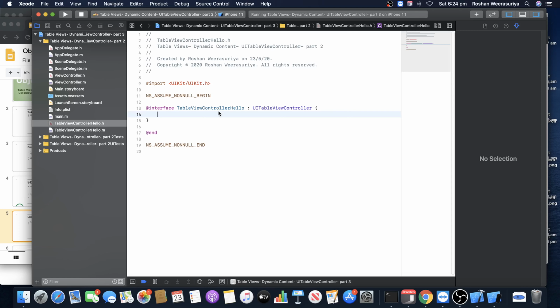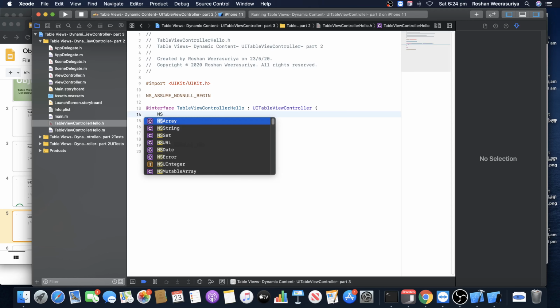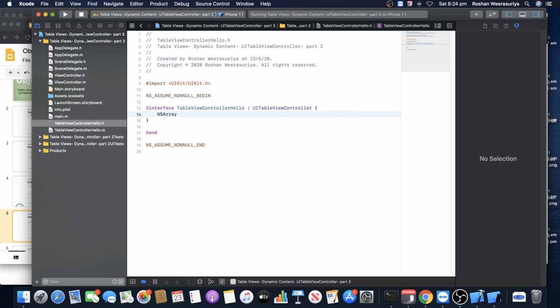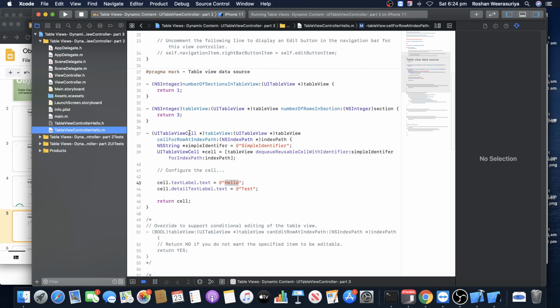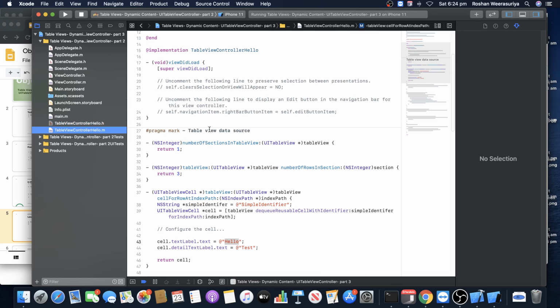Okay, let's create an NSArray, right? So let's create an object of NSArray, and let's call it list of employee names, right, my friends? So I'm just declaring the array. And then let's go into the table view controller, and let's initialize, let's load the array with data, right?